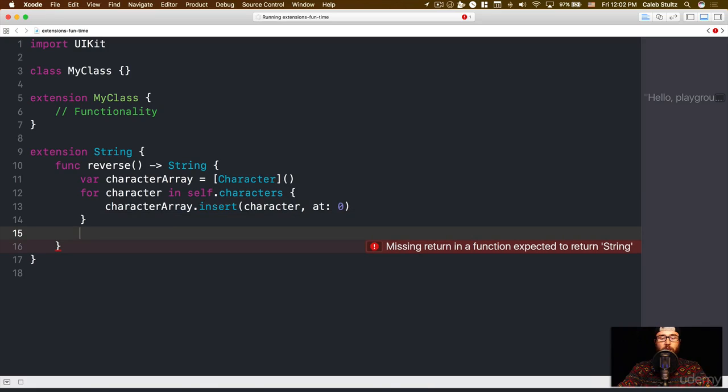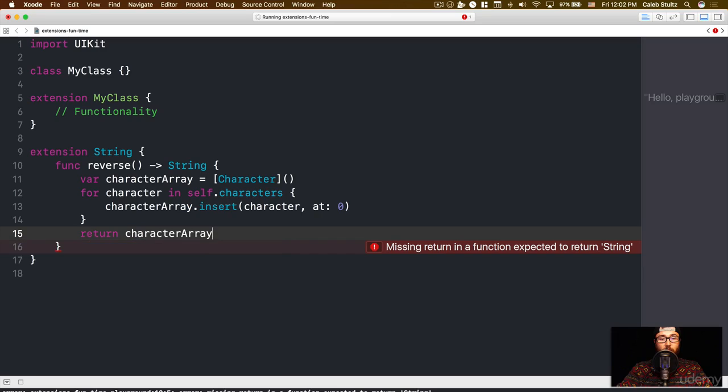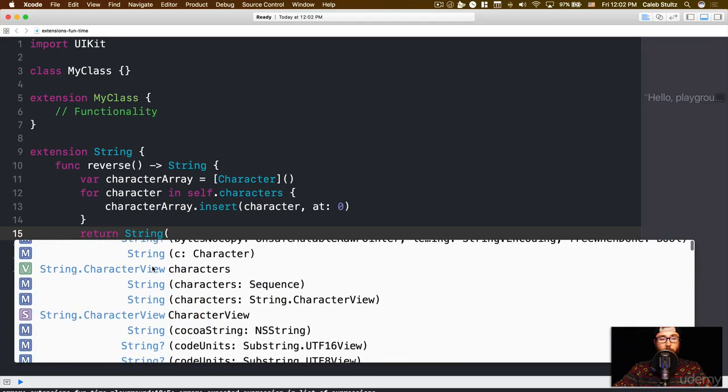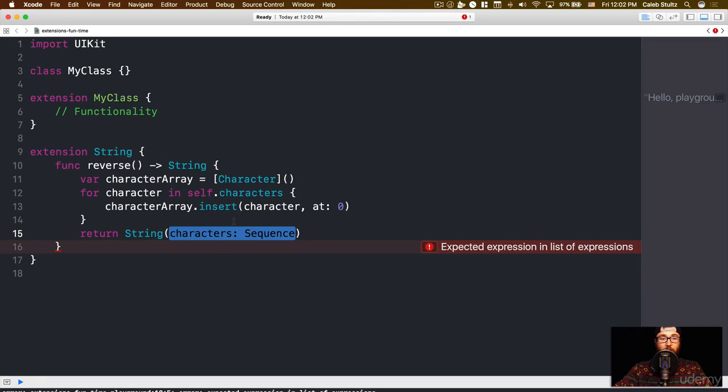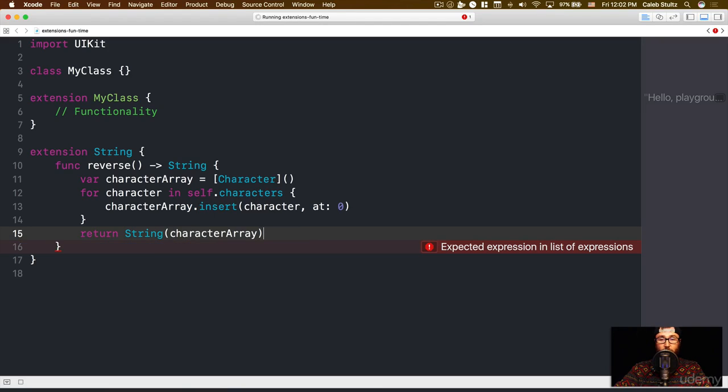At the very end, we're going to return the character array. But remember, it's an array of characters. We need a string. So check this out, we can call String. And when we instantiate a string, if you scroll down, you can make a string from a sequence of characters. So select characters, and we can pass in the character array because that's a sequence of characters. Pretty cool, right? So this is one function now that is in our string extension.